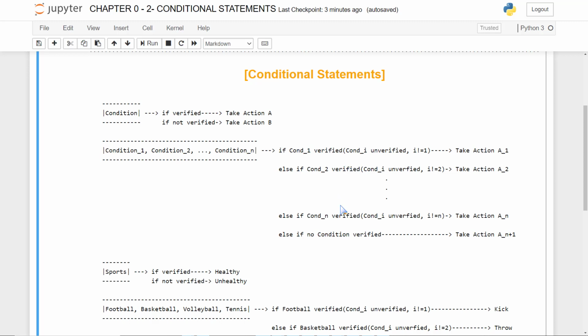We can repeat this right up to condition n. If condition n is verified and condition 1 right up to condition n minus 1 are unverified, we can take an action An. Now, if none of these conditions are verified, we can take an action An plus 1.